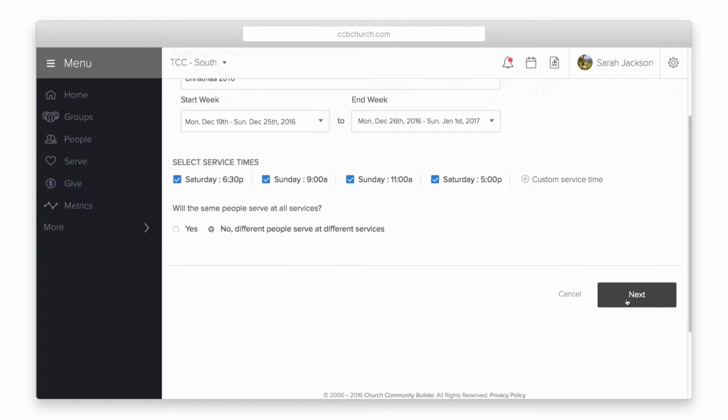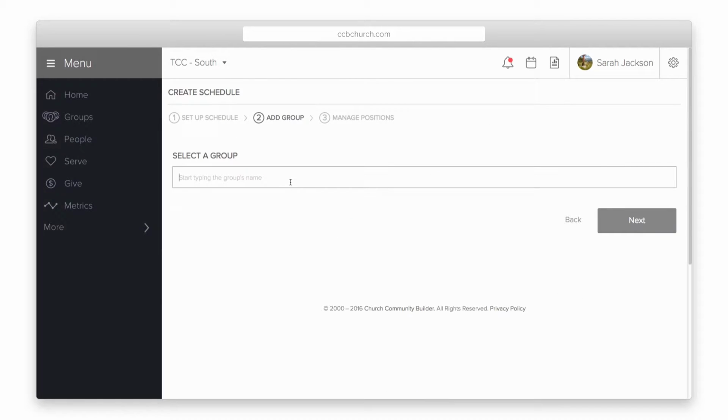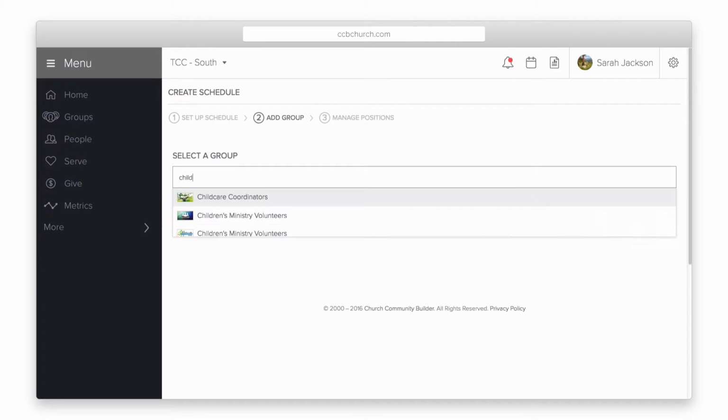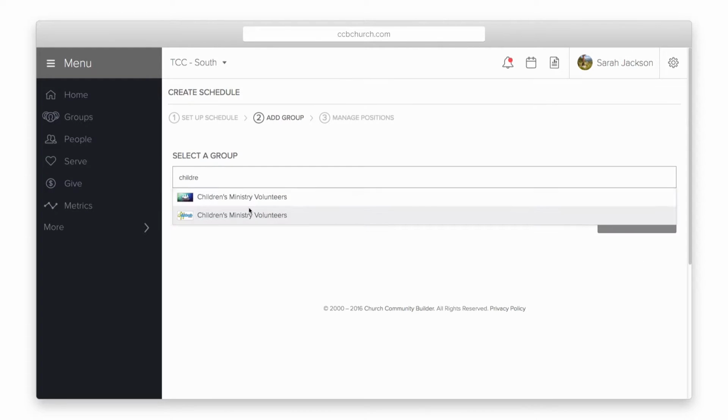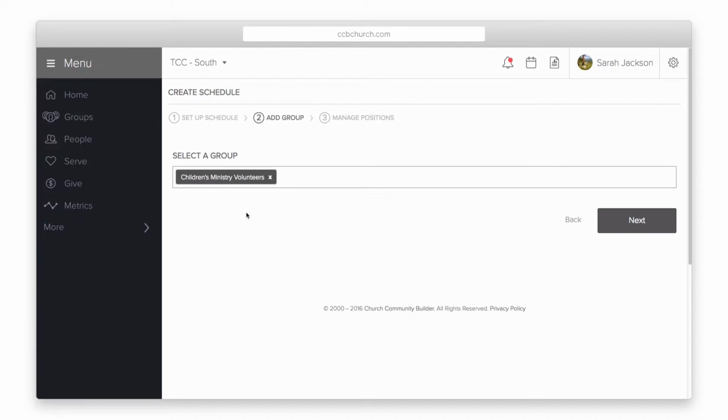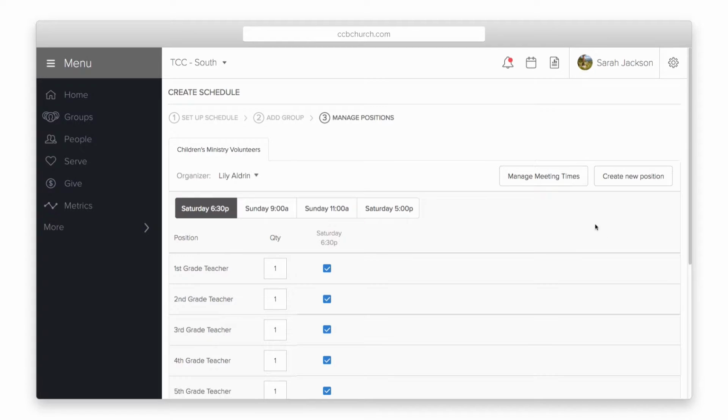Click Next to continue. If you're a schedule admin and you've created this schedule outside of a group, the next step is to type in the name of the group that will host this schedule. Enter the name of the group and click Next. If you are a group leader or created your schedule from within a group, you will continue straight to managing positions. The last step is to manage the positions.